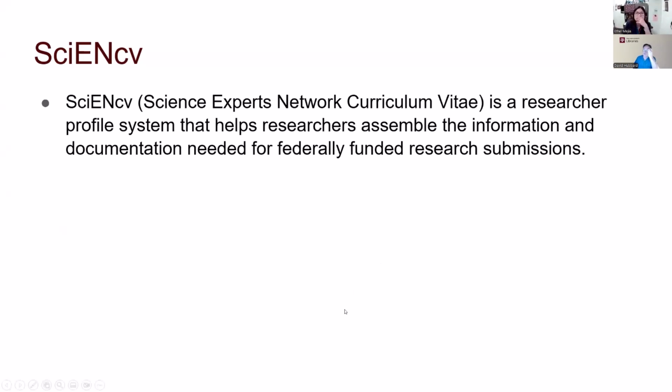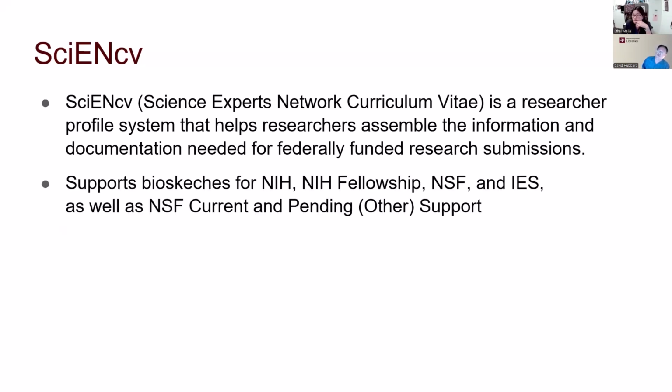SciENcv is a researcher profile system that was developed by a partnership of a number of federal agencies. It helps researchers assemble the information and documentation needed for federally funded research submissions. More specifically, it supports the creation of biosketches for the National Institutes of Health, the National Science Foundation, and the Institute of Education Sciences, as well as NSF current and pending other support.